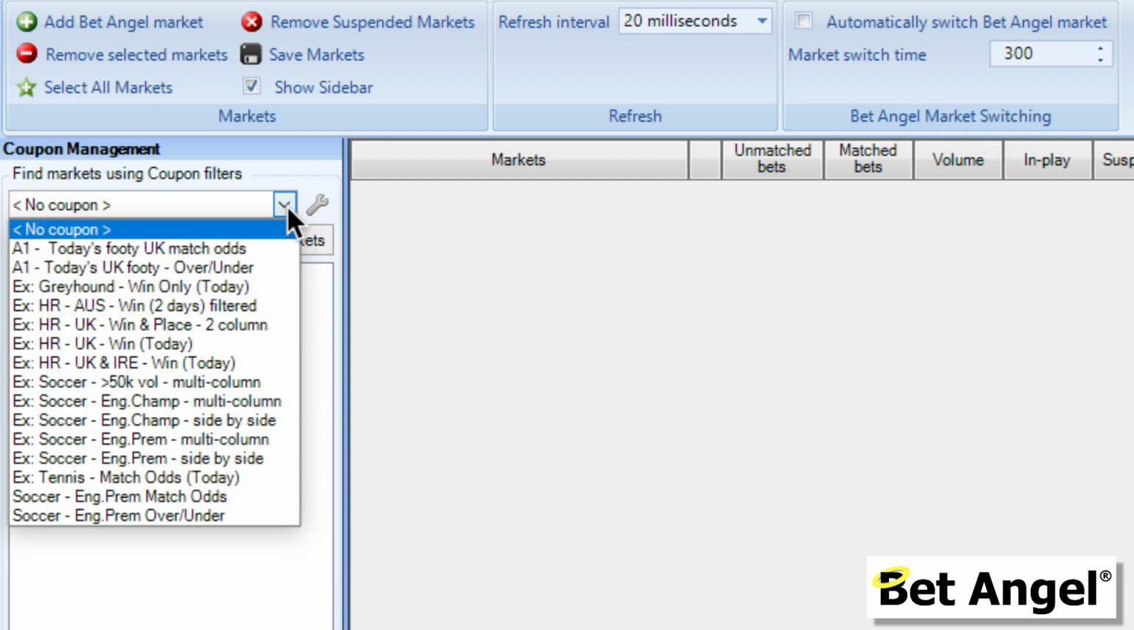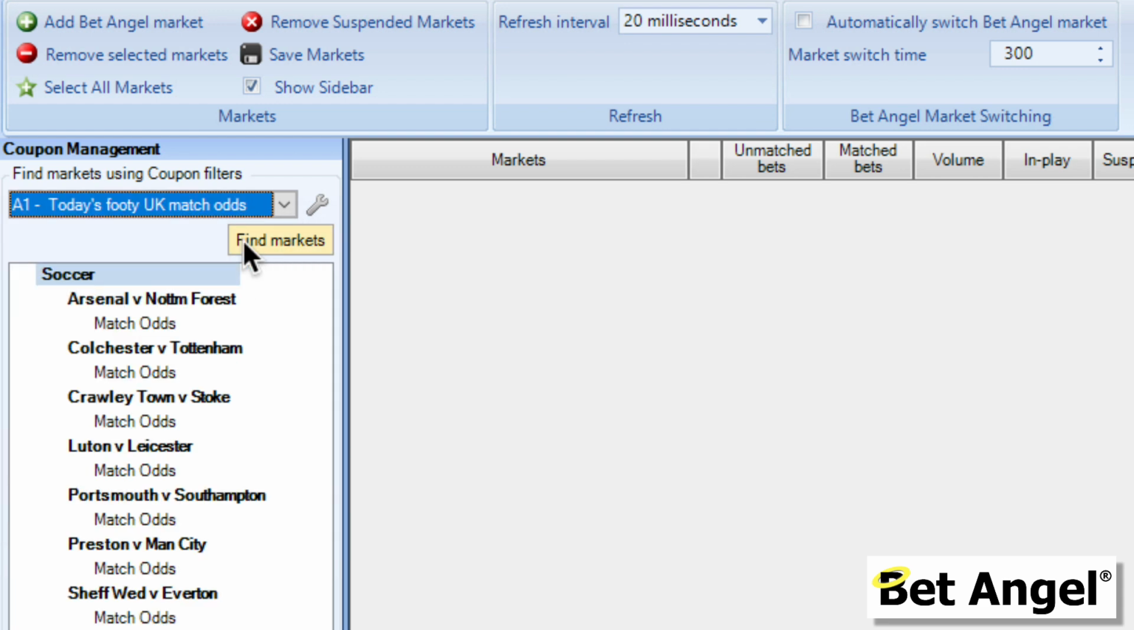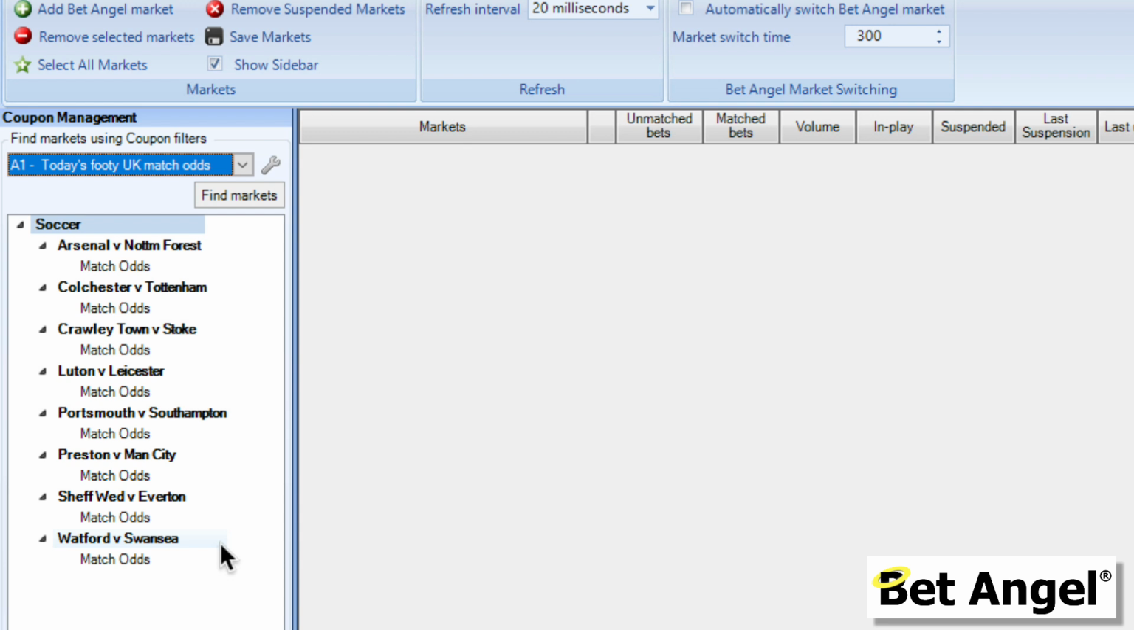So if I go up here, I'm going to look at today's footy matches. The only reason I've called them A1 is so they appear at the top of this list. It makes it easier for me when I'm recording videos. No other reason than that. You call them whatever you like. So what this is going to do is it's going to search for today's football matches, which you can see on the left over here.